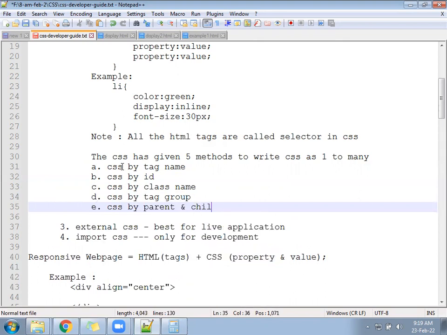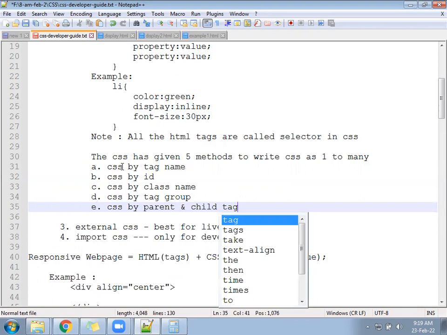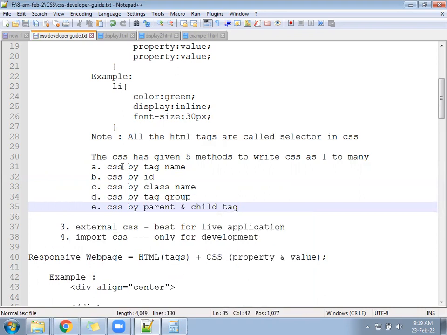Like when you are writing the HTML, in that some tag will be a parent tag, some tag will be a child tag. For example, UL is a parent tag, LI is a child tag. Correct. Under the LI, there may be a tag, hyperlink. Maybe body is the parent, UL is the child, LI is the next child. So how to address those elements that are inside and inside. Okay. So we can write these 5 methods.